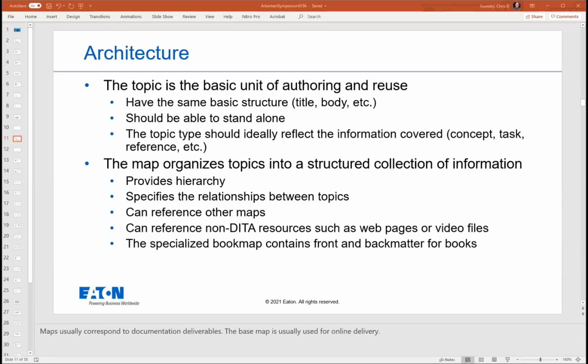So then you use the map to organize the topics into a structured collection of information. A map usually corresponds to a deliverable, like a help system or a PDF or something of that nature. So the map provides the hierarchy. The map specifies the relationships between the topics. And you can reference other maps. So you can have a main map that then references all these other individual maps. And that's often how people organize the work in DITA.